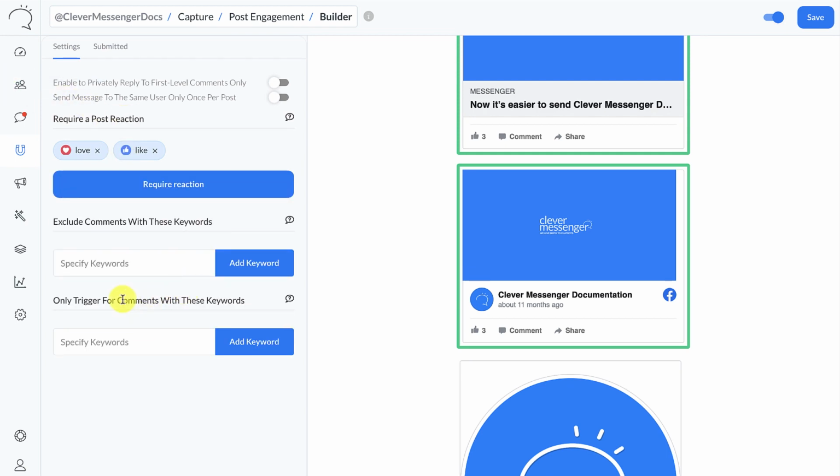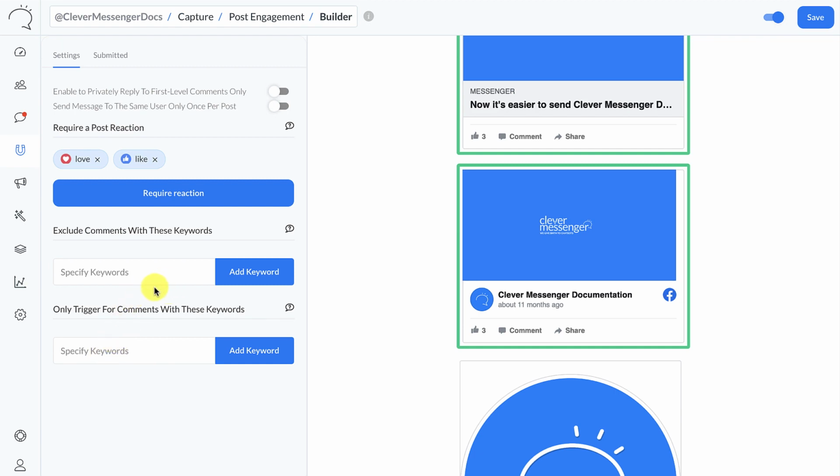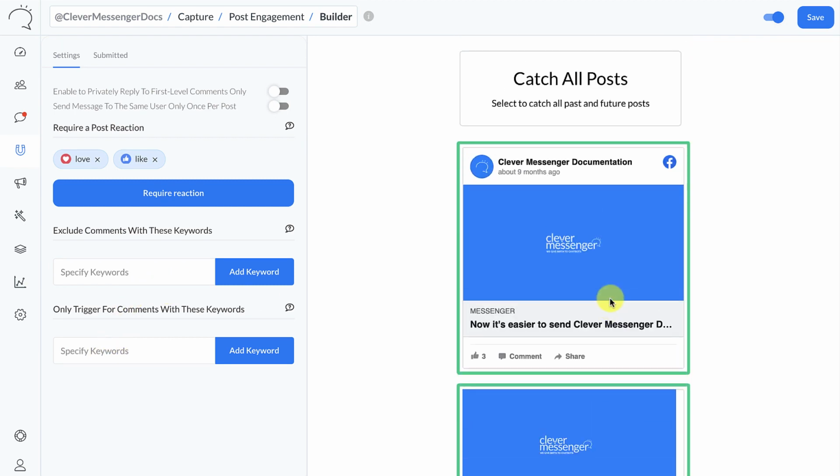Exclude comments, or I can choose to specify a trigger that only goes out when it actually matches the keyword I put in right here. So that's what it actually does. It sends a private reply to anyone who posts a reaction, a reply or comment, or a reply to a comment on your Facebook fan page post, which is a very neat way of generating Messenger subscribers.